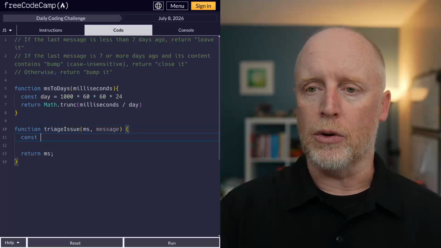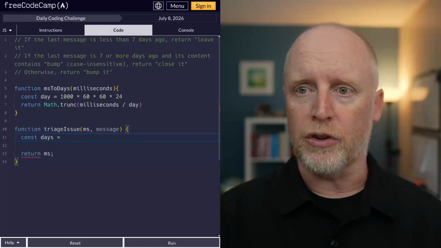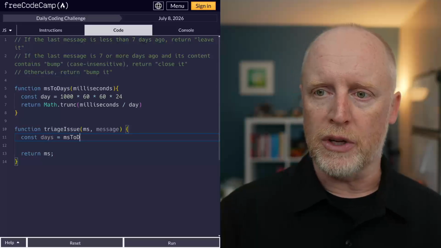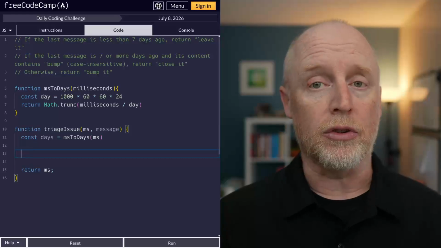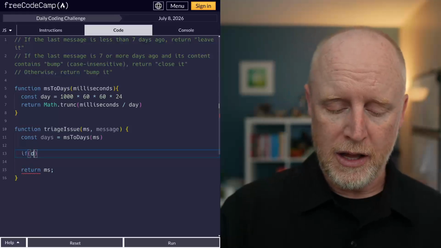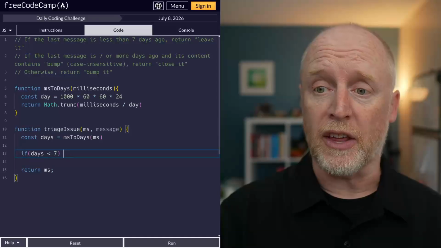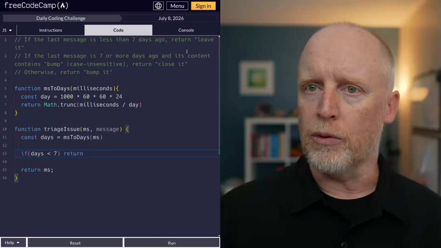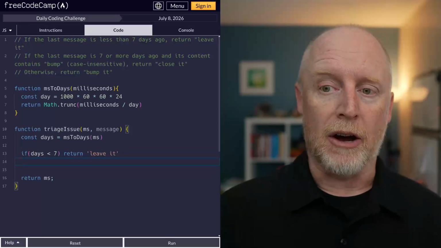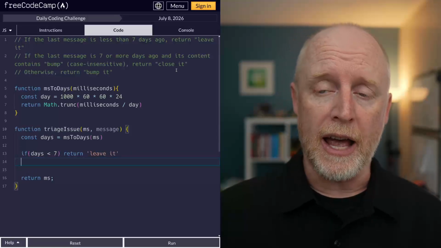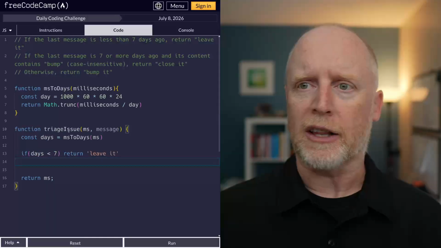So right here we go const, and what are we doing? Well, we're getting the days, right? The days is going to be equal to ms to days, just like this. We're passing in ms, excellent, and we start to check stuff. So if days is less than 7, then we return what? We return leave it, right? Now, if it's greater than 7, anything that isn't caught by this first one is going to be greater than 7. So we don't need to check that again, right?